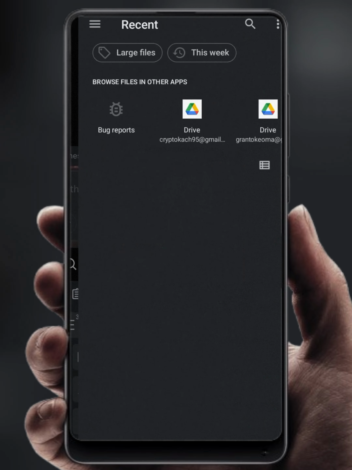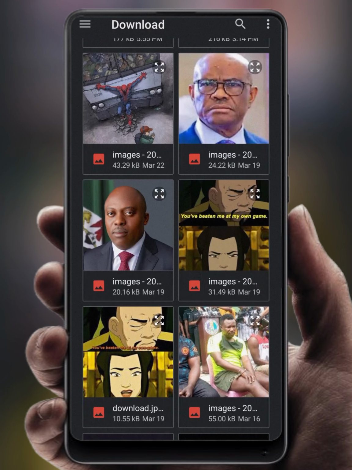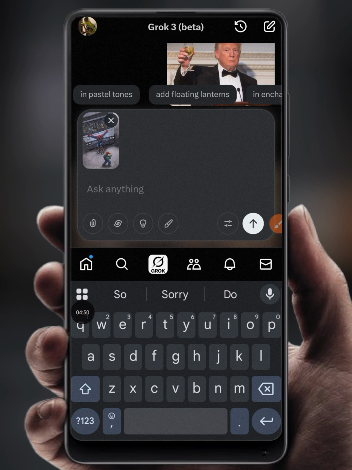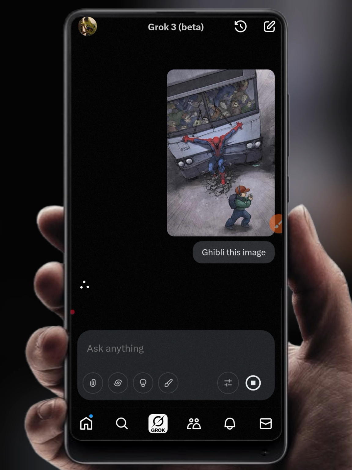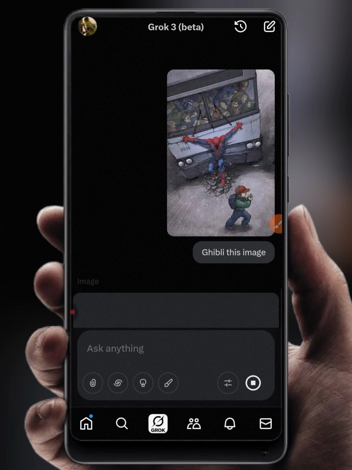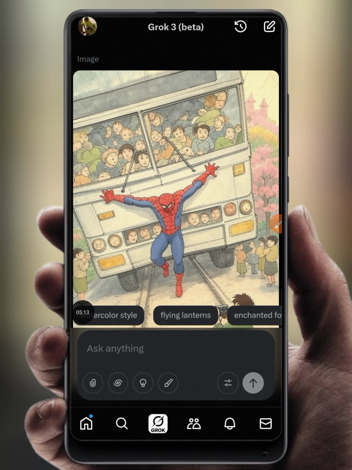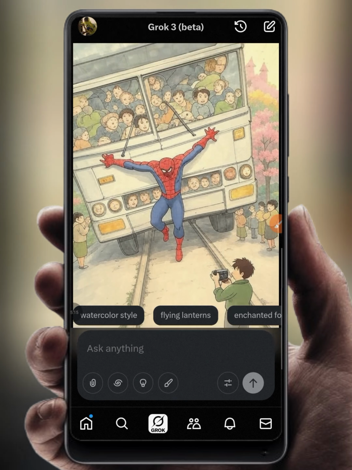Okay, let me go with this. So I just type Ghibli this image. Okay, then send, and a Ghibli style image should be generated for me. All right, image is being generated, and this is it. Not perfect, but at least it is close, right?